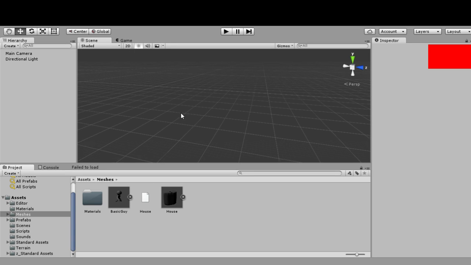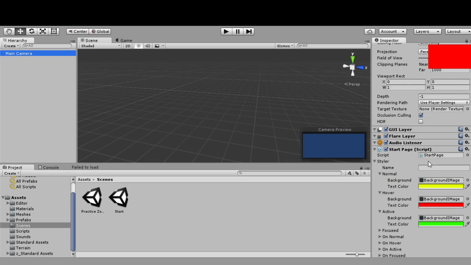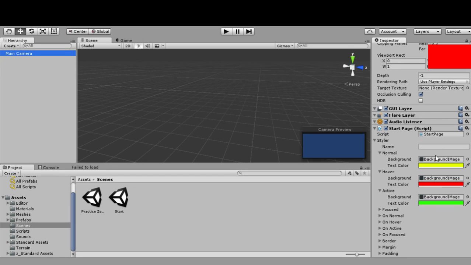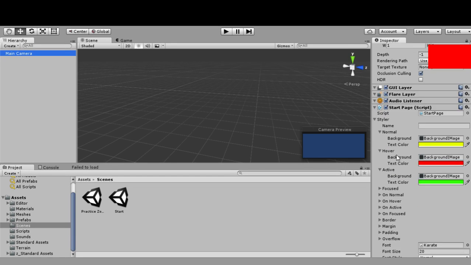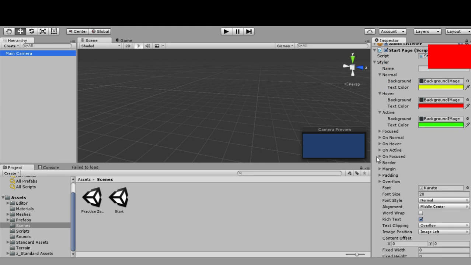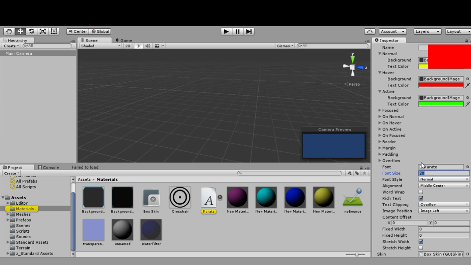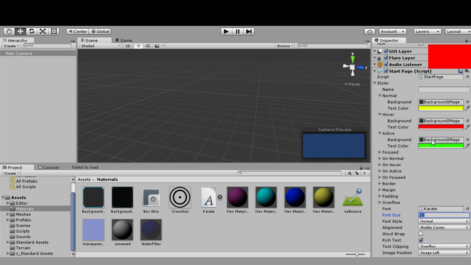So if you guys remember, maybe you do, maybe you don't, in our start, we had this little start page script that controlled our button, and we had all these things for our button, right? Because we had to have this GUI style, which would allow us to change the way that we want the button to be, with the font or the font size or the font style, and when you hover over the button, you click on the button.